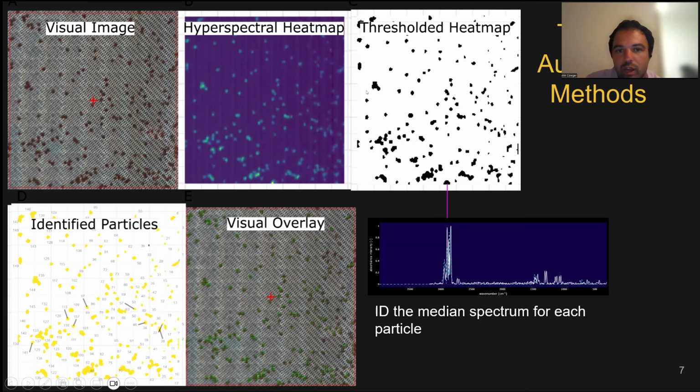From there, we take the isolated particle regions and we calculate the average spectrum. So we just get down to one spectrum per particle. And then we run it through an identification algorithm. This drastically speeds up the k-nearest neighbors algorithm search because it is one of the most computationally expensive machine learning algorithms that you can use. And then we have a nice visual overlay that you can take a look at and make sure that it's working well.